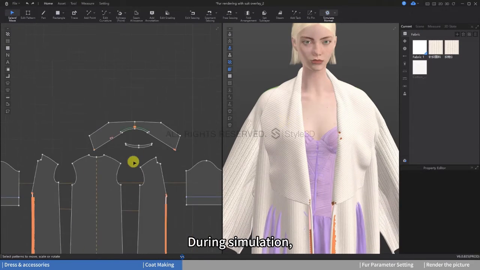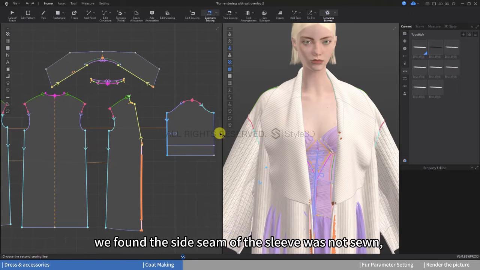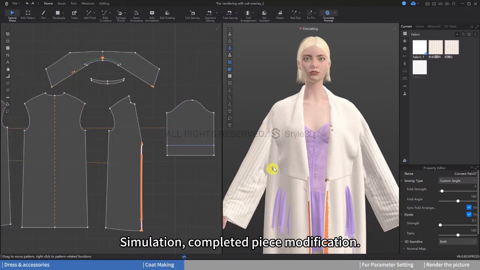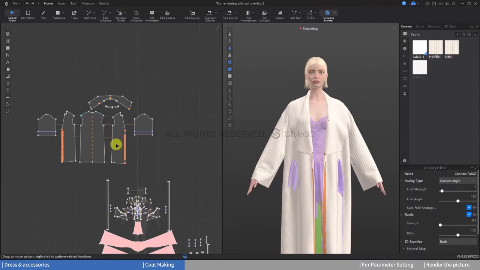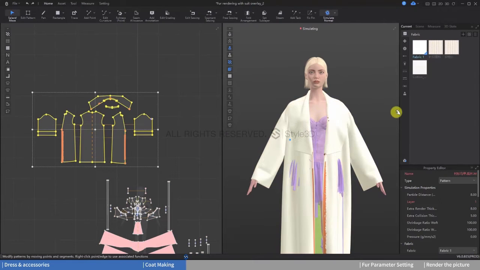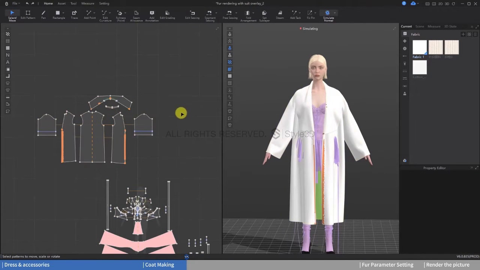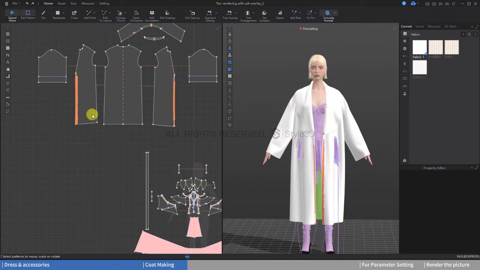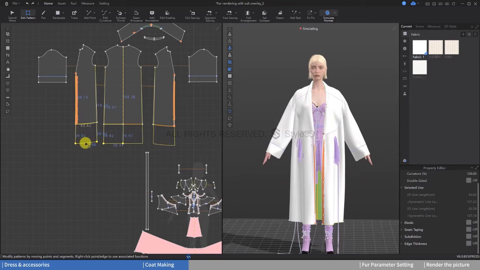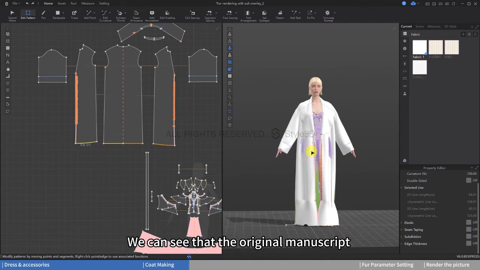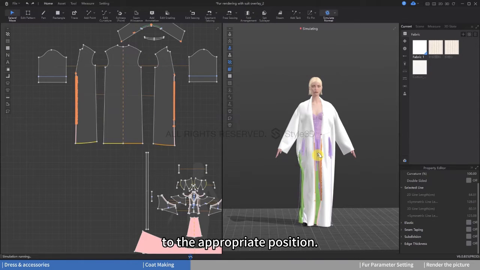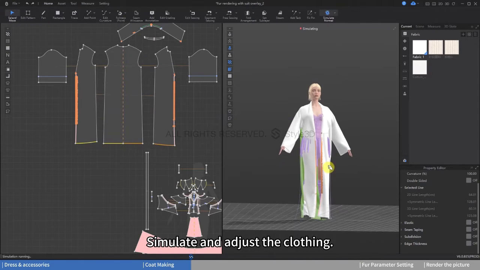During simulation, we found the side seam of the sleeve was not sewn. So sew the sleeve side seam. Simulation completed pieces modification, select all coat pieces and unify fabric material. Choose to lengthen the hem of the coat. We can see that the original manuscript showed a floor-length coat, so we need to lengthen the clothing to the appropriate position. Simulate and adjust the clothing.